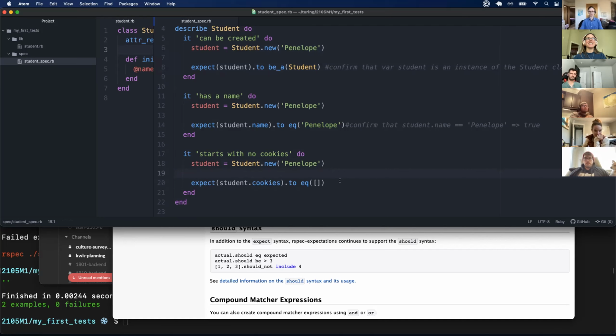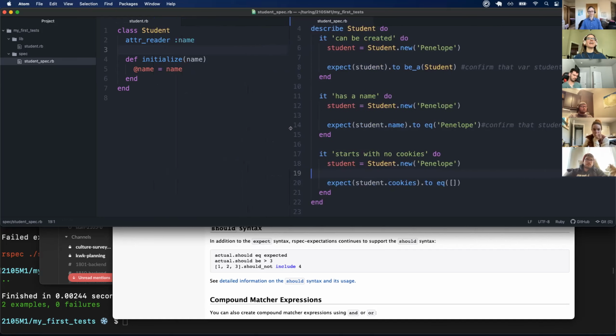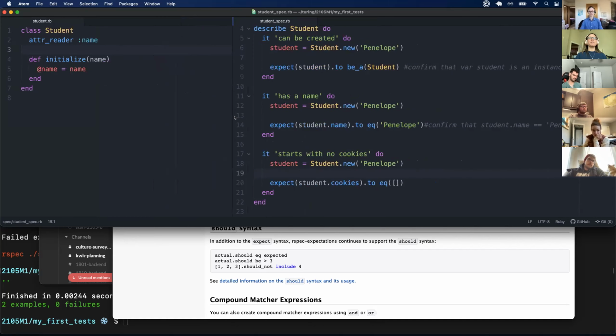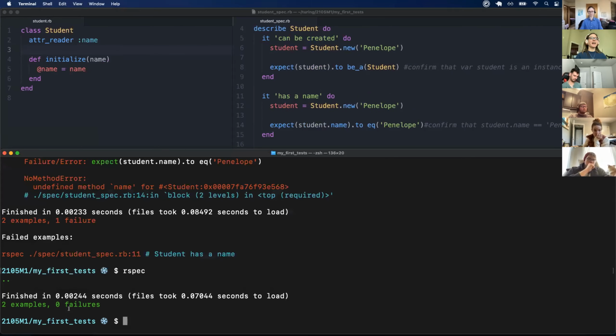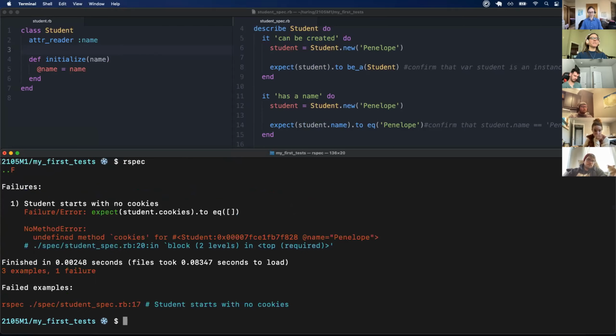All right, great. Okay, let's go ahead. I've written this test. I'm going to run it and create the code to make this pass. So I'm going to go back to my terminal and run my test. And yep, undefined method cookies because our student does not have a method cookies.